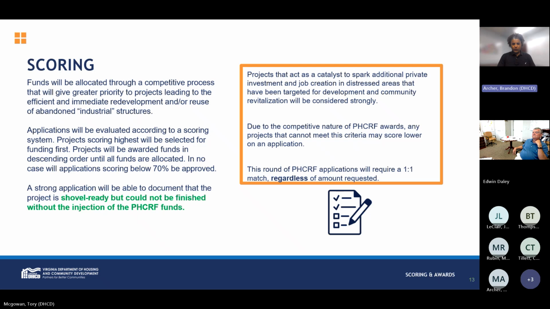After we receive and review all the applications, we score them as a team. We do involve other entities in our review as a way to ensure that all projects are viable and free from significant obstacles to completion. All projects are scored against a rubric, and in no case will applications scoring below 70% be recommended for an award. The strongest applications will be able to document that the project is shovel ready and could not be completed without Port Host funds.